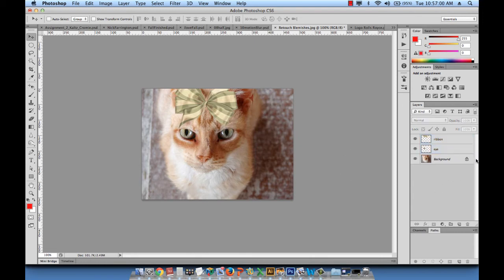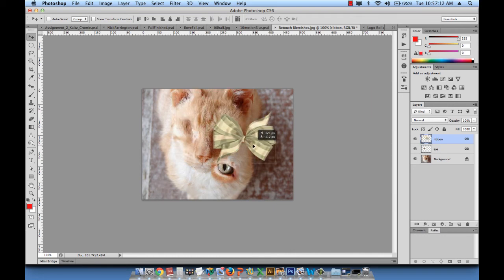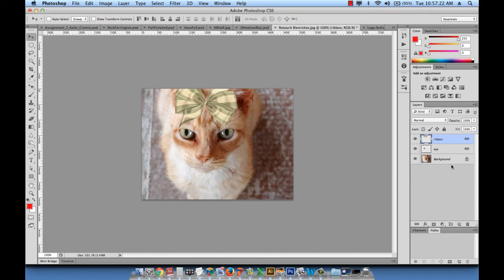So let me click outside. I clicked outside to deselect these layers, and then I'm just going to click on one of them. So let's say on ribbon. Now if I click on it and move, the eye will move with it, because the eye is linked, as you can see, to the ribbon layer. Same thing if I click on the eye and move it, the ribbon moves with it. So as long as layers are linked with one another, whenever you move one, the second one moves with it.